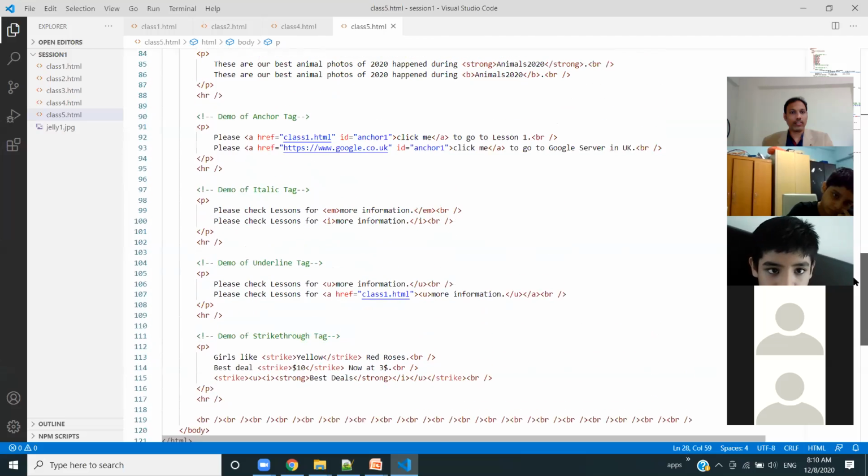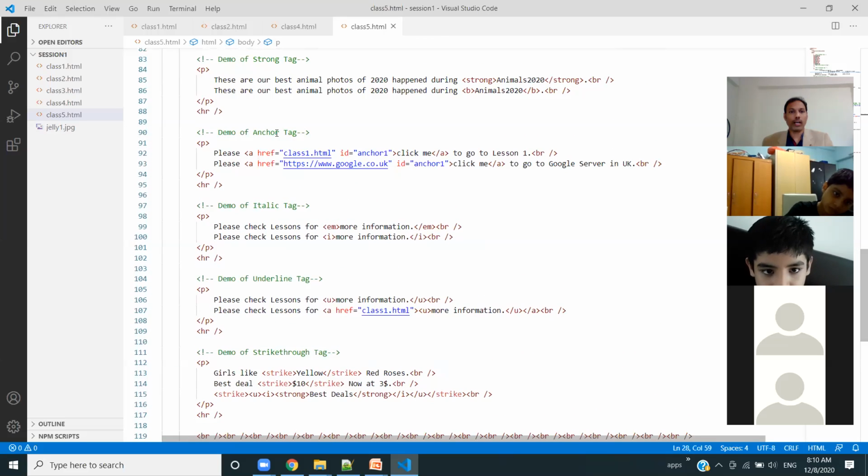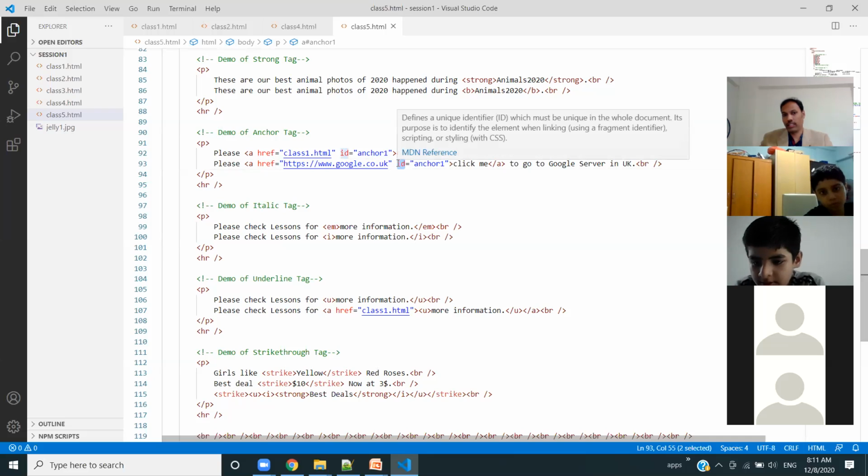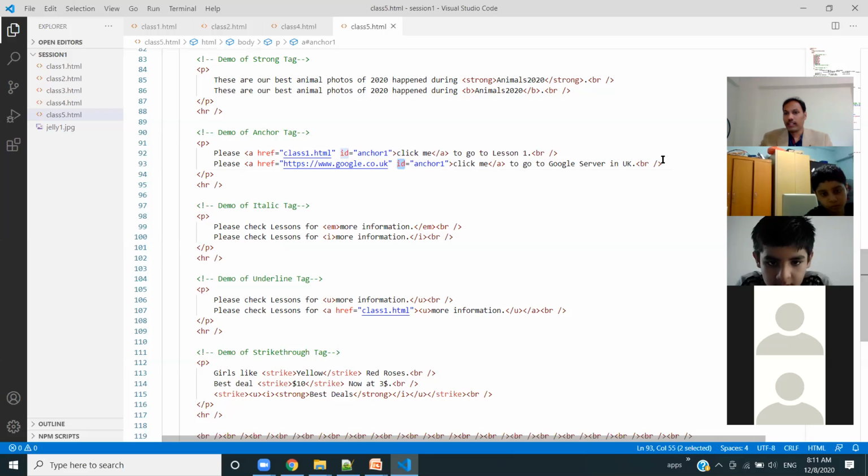Demo of underline, strike through. I did not explain this part to you. ID is common for most HTML elements. We regularly use ID to identify this anchor. This anchor tag is identified with this name. It's like giving a name to that element.